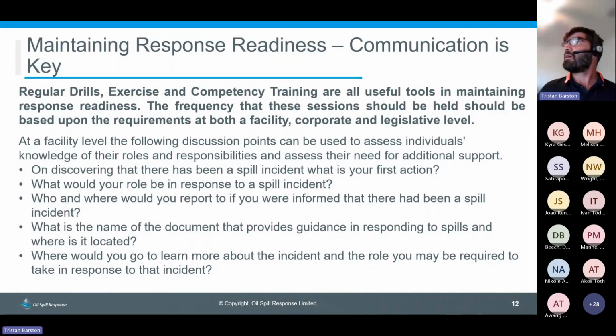which is why it's really important for us to have a very, very good understanding of what it is we're going to do when we receive that call, when we receive that notification of, hey, there's been an incident. What is it that we're going to do? What would your role be in that spill incident? What could you be called upon to do?